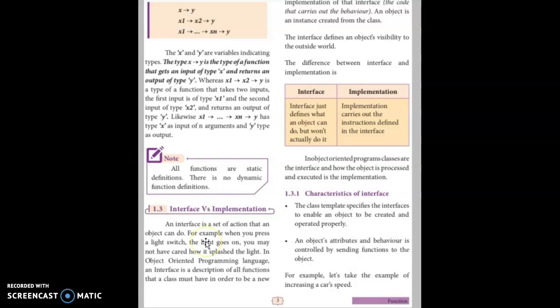Here is one example. If you want light, you want to switch on the light. Here the switch is an intermediator, and we also call it an interface. So when you turn on the light, you get the light. When you press a light switch, the light goes on. You may not care how it switches on the light. The switch is an intermediator between the user and the light.